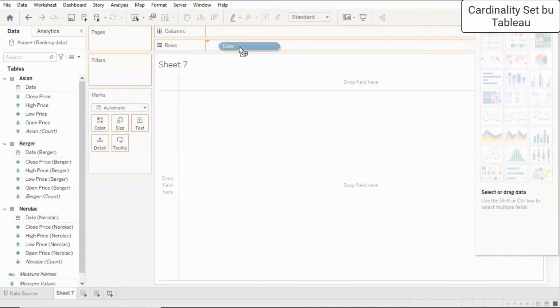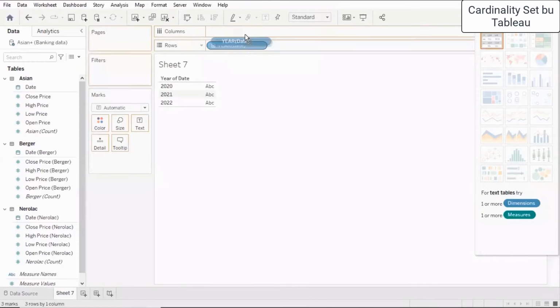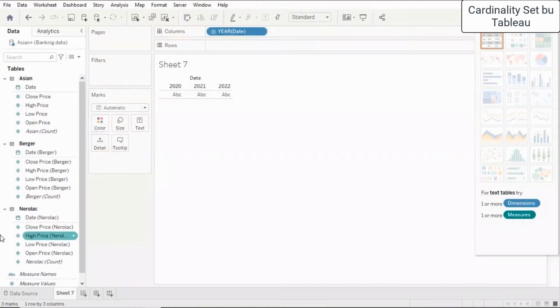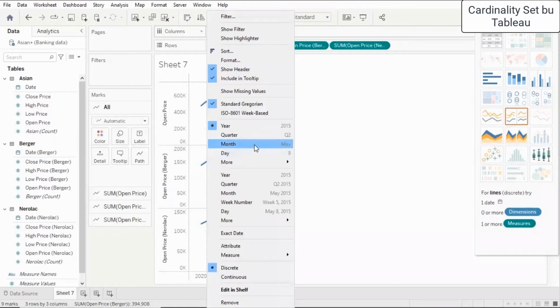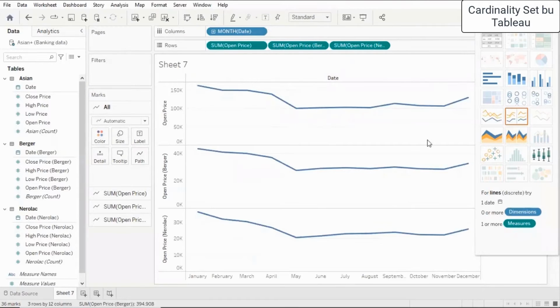If I were to take dates out here, let's take it over here in columns. Dates, yeah, that is seven columns. If I select the open prices, you are seeing the different price data here for Narolac, Berger Paints, and Asian Paints. Now this is arranged yearly. If I select this and make it monthly, then the overall look and feel of the data visualization will change, of course. This is monthly.